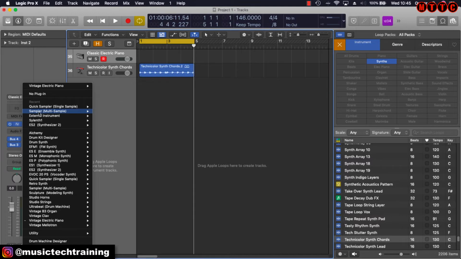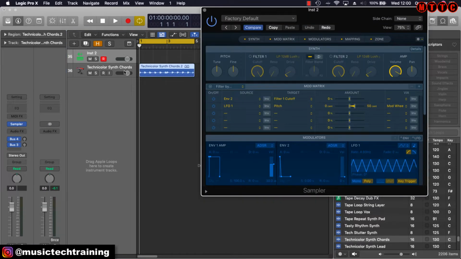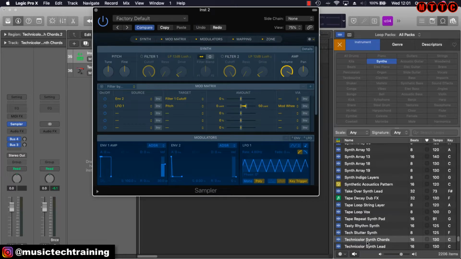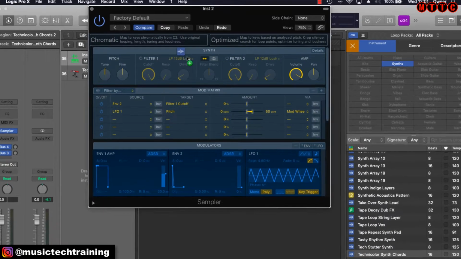So let's come up here. I've got this region down here of the Technicolor Synth Chords, but I'm not going to use this. I'm going to use the raw source from the library. It actually makes a difference. I tested this out and it does make a difference. So we're going to grab this and drag it up to here.